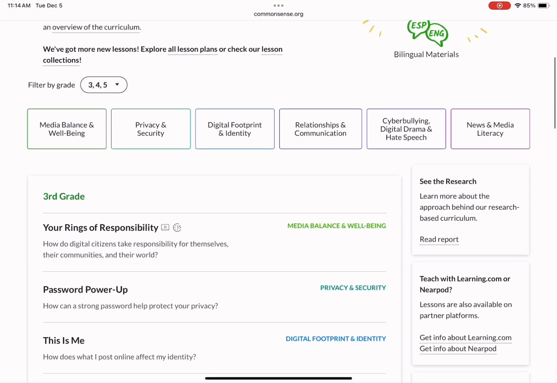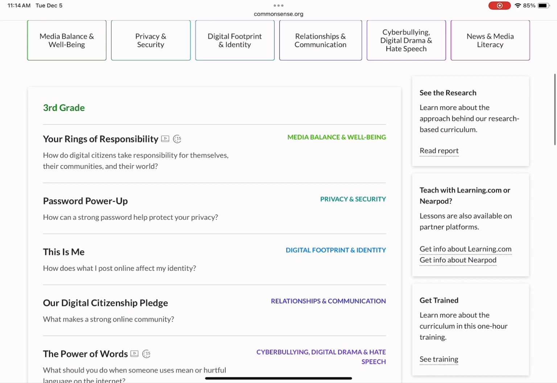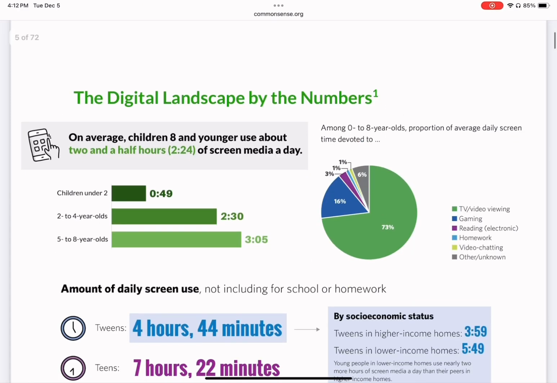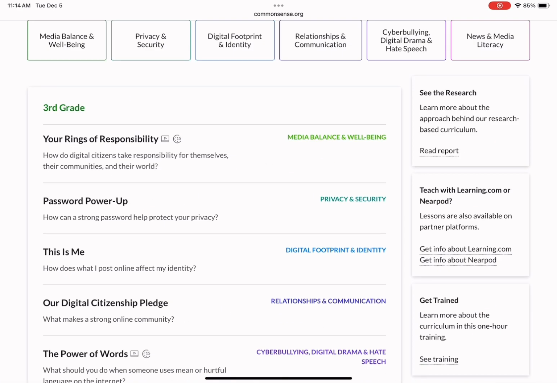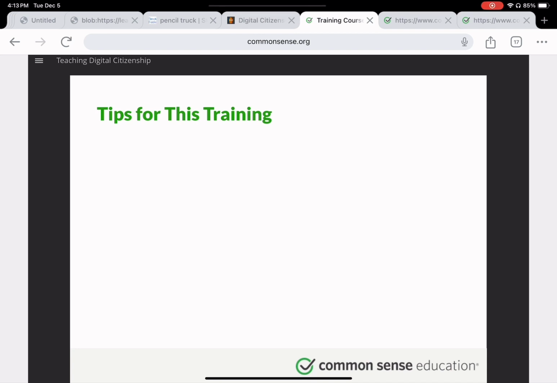You can also see here that there are some other options, like looking at the research that they have behind their curriculum. It'll take you to a page where you can see a more visual representation of this. They also have access to teachwithlearning.com or Nearpod, and even a training for teachers that is almost an hour of self paced teaching curriculum.